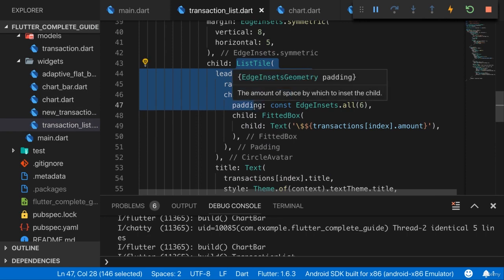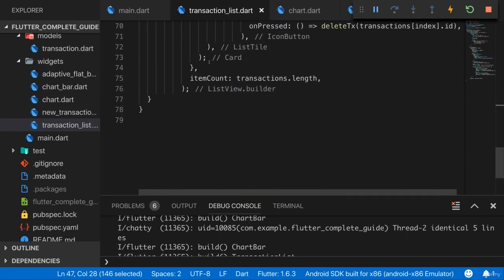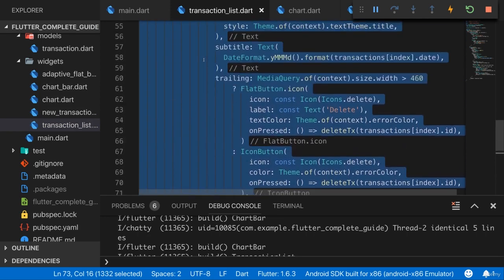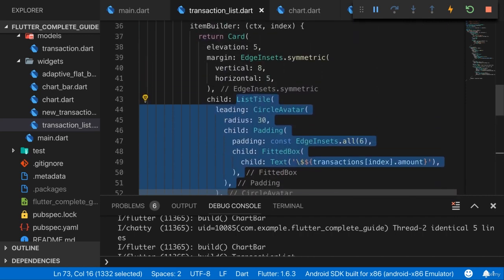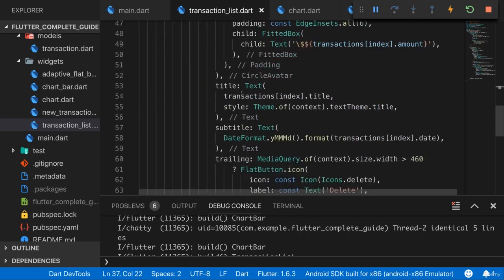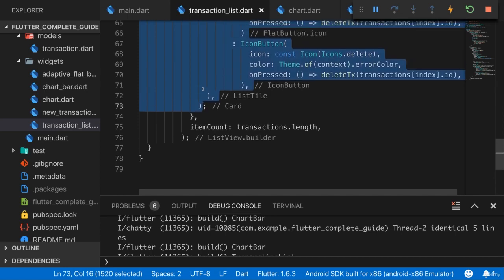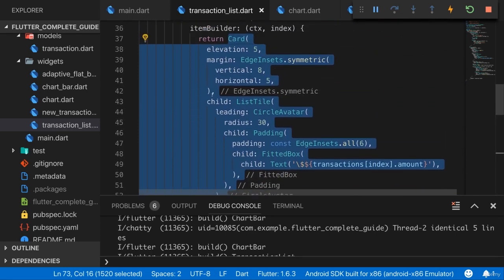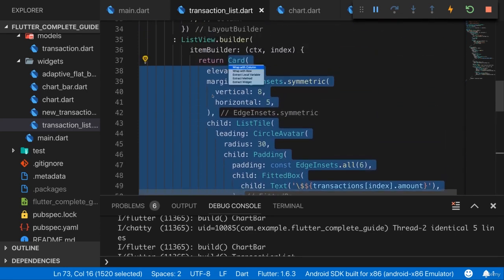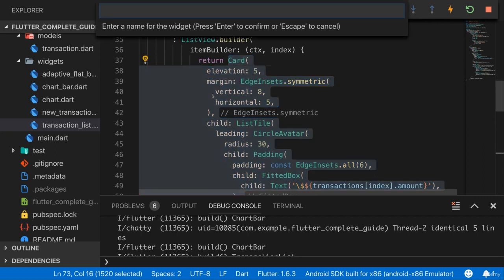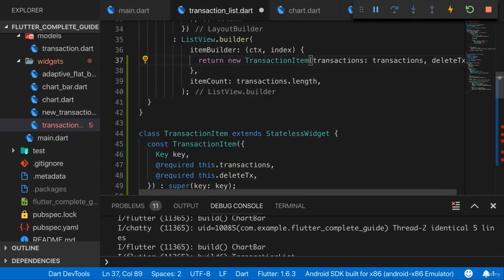Now, creating a new widget, thankfully, is really simple. You can simply mark the content which should go into the new widget. So in this case, it's this card here, all the way up to the end of this card. And then use the refactoring tool with that shortcut, and then choose Extract Widget. You're then asked for a name here, and I'll name this transaction item, following that Pascal case notation with a capital character at the beginning and for every word inside of the name, and then hit enter.